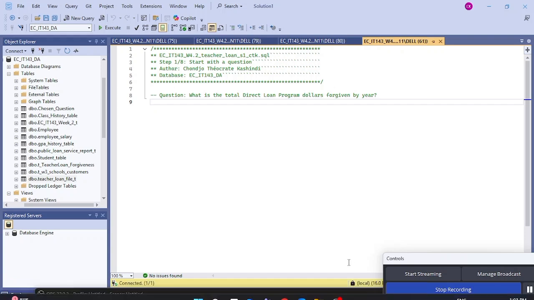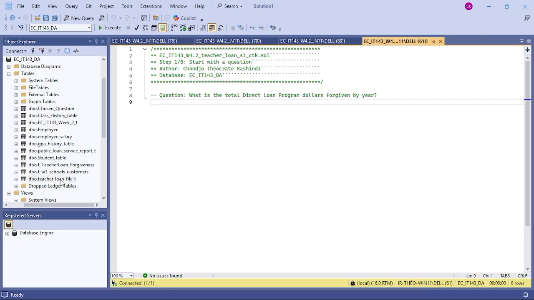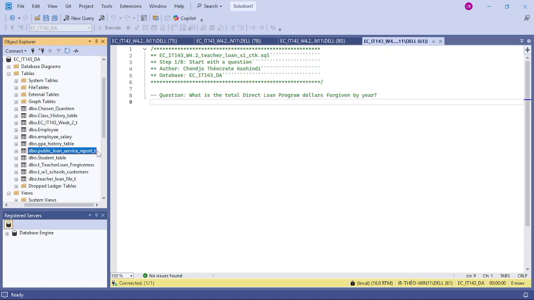Previously, I presented to my two communities the data set that I've chosen. This assignment used the same data set: the teacher loan file table or data set and the public loan service report table or data set.